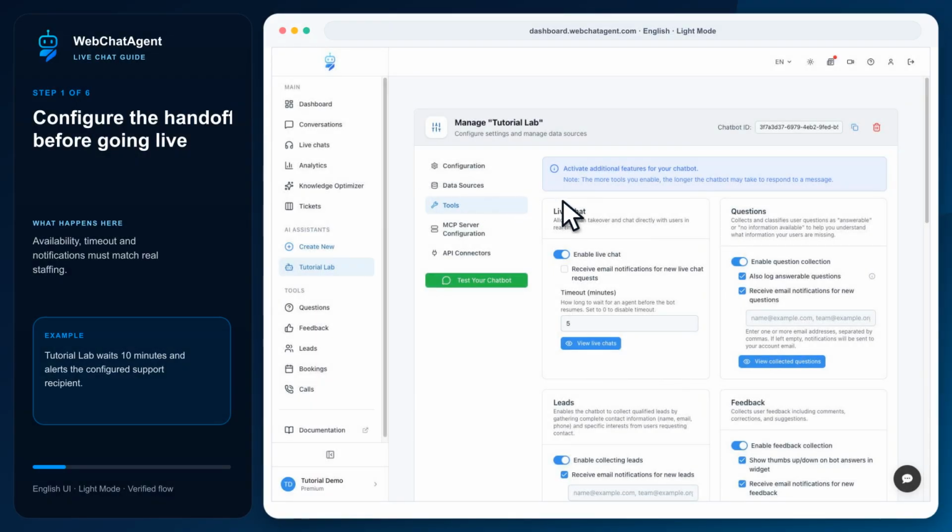Let's build a human handoff that doesn't leave visitors in limbo. Open your assistant, choose functions, and find live chat. Enable it only when someone really monitors the queue. Set the wait time to match your response promise, then add the people who should receive new request notifications.